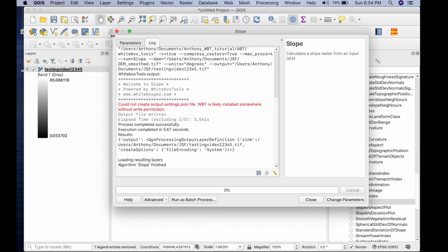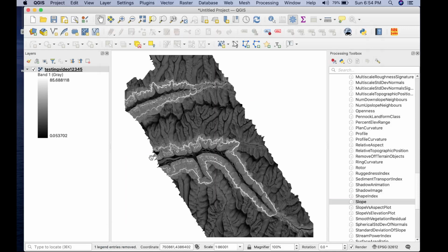And here we have our underlying slope raster created. Now we've confirmed that everything is working. We've set the correct path and the plugin is working.